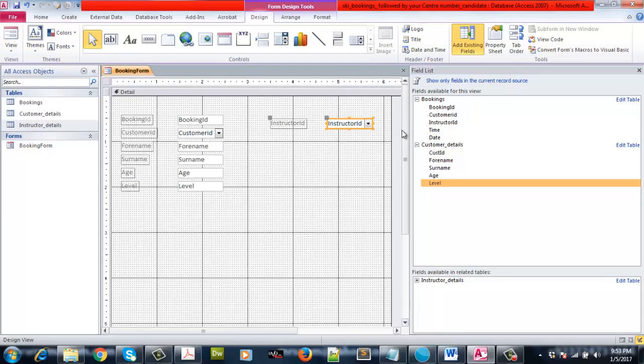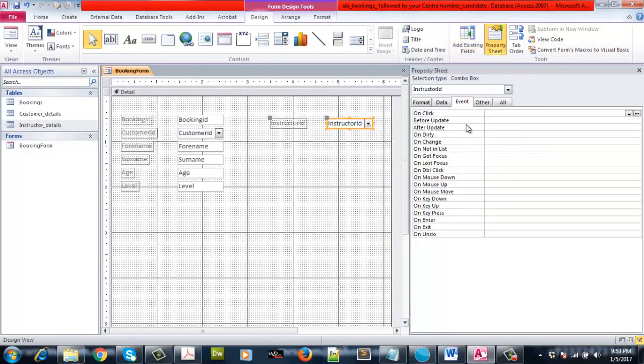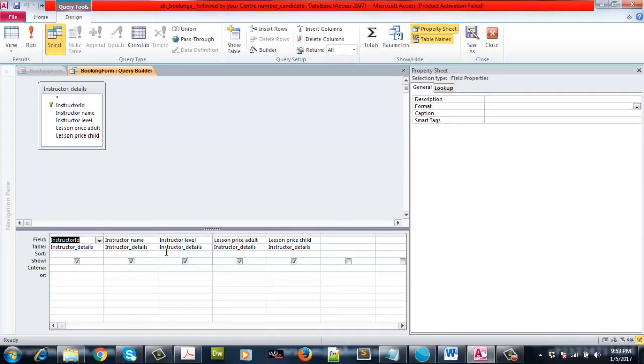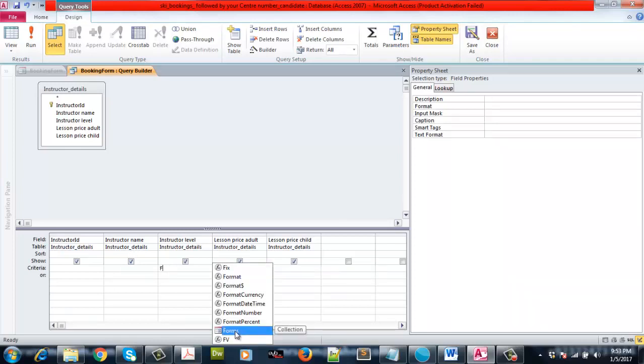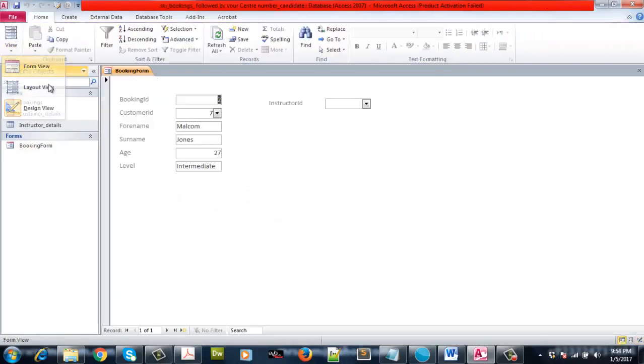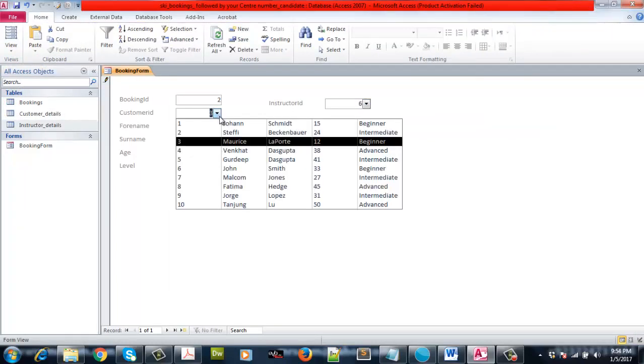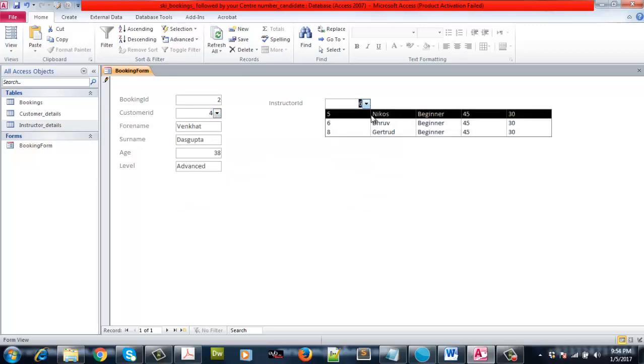I will go into instructor ID, go to the properties, and in the data tab, in the row source, I'll click on this and link it to the level. How will I do this? I'll come in the instructor level and define a path over here: Forms, booking form, and the level. I'll save this and close this, and we'll see if it works or not. If I select beginner from here, I do get the beginner. If I select advanced from here, I will not get the advanced because it doesn't get updated.